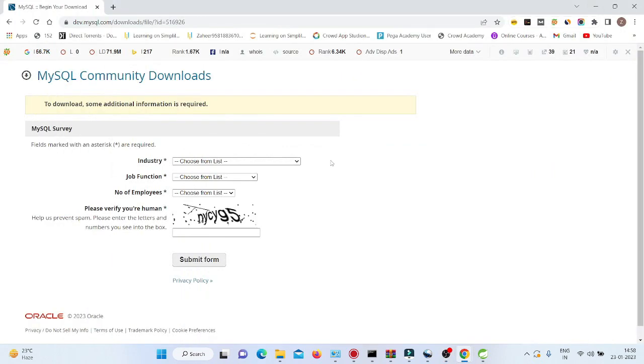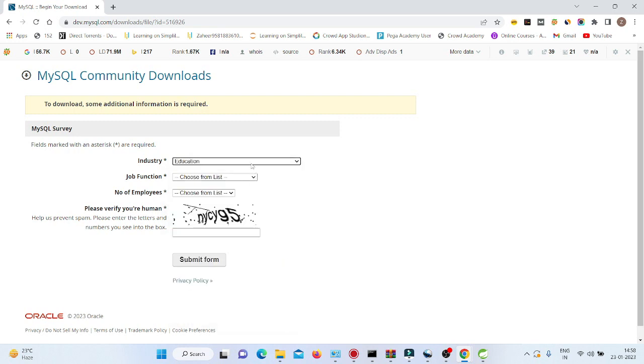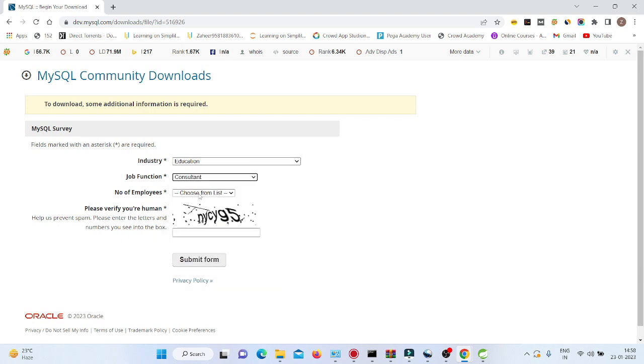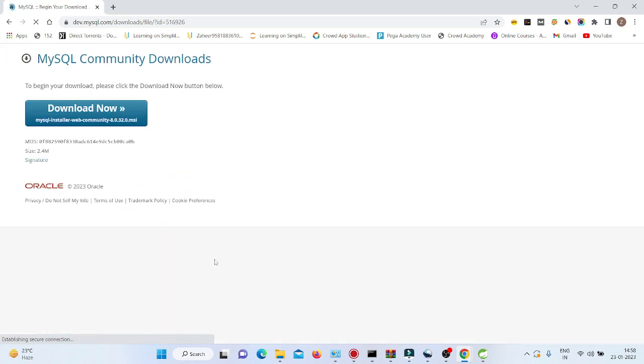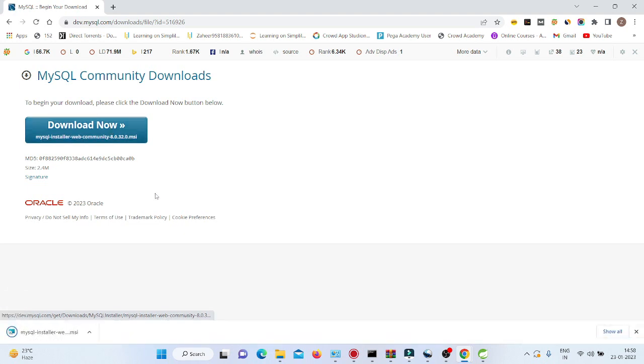After you log in with your Oracle account credentials, it is asking for all these things. What is your industry and your job function? You can select any one of these, and then you need to enter this code. After that you need to click on submit form. One button is coming in blue color, you need to click on this. Once you click on that, the installer gets downloaded.